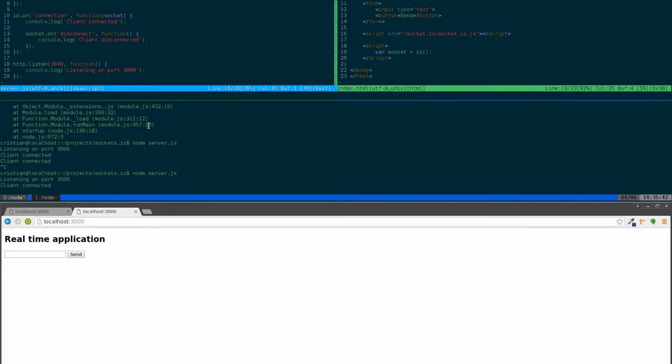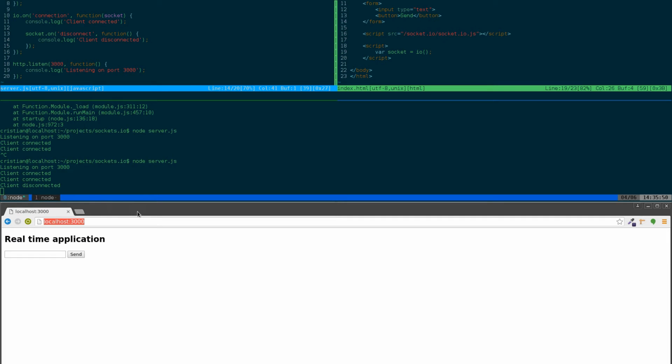So run the server, client connected. So we have these two clients connected. And if we close one of them, client disconnected. So how cool is this?